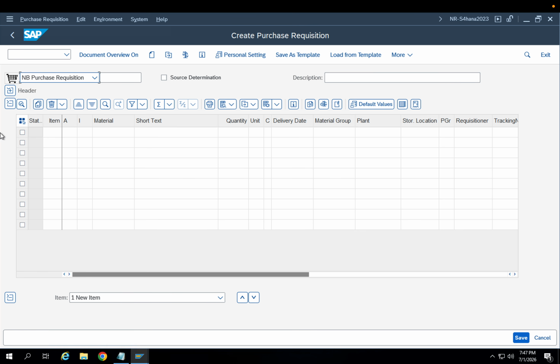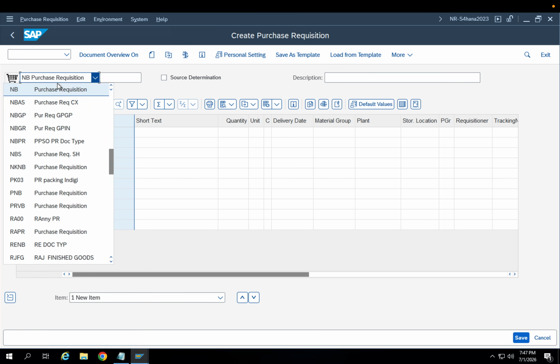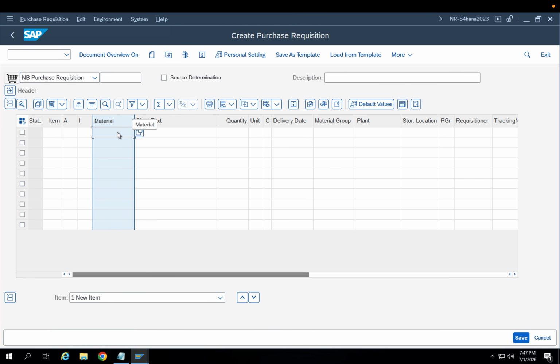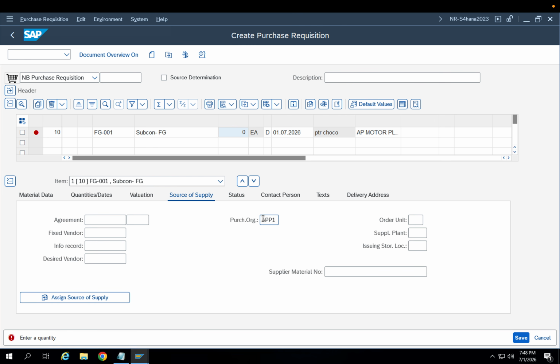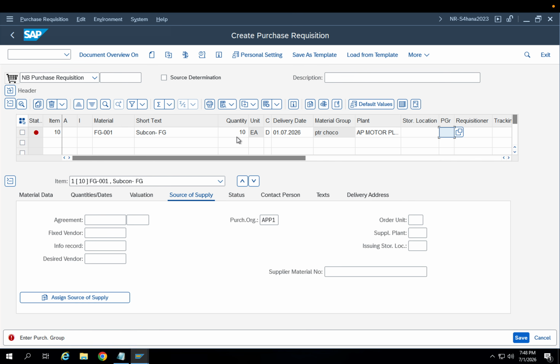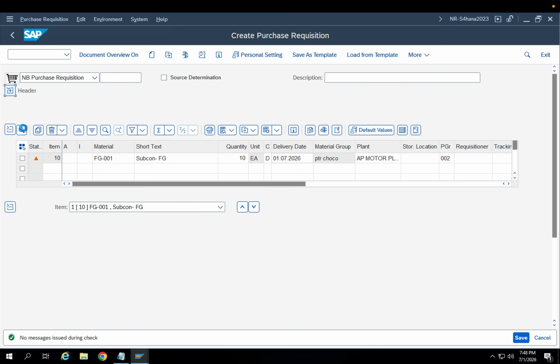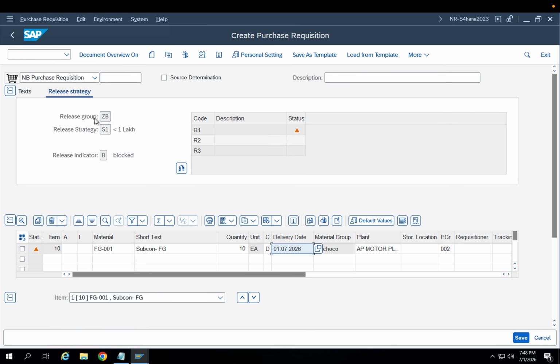I'm using the same document type NB, and I'll go with FG001. APP1 is the purchase organization, and I'll put something like 10 euros, and you can put some other values. Click on check here. Now you can see that you are getting the release strategy at header level, which I have defined. But if it is more than 1 lakh, it won't come, because I still have not defined that strategy.